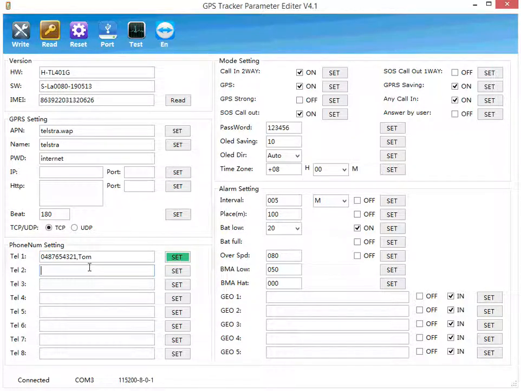Next one, let's say it's a landline. So we'll do that one and 1, 2, 3, 4, 5, 6, 7, 8. And we'll set the person's name as Sally and click Set. Now, let's say that they only had two contacts and they also wanted 000.